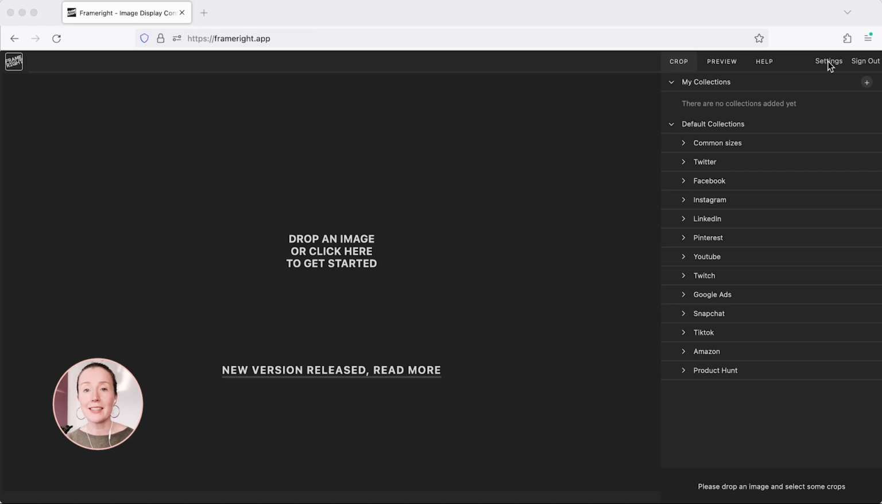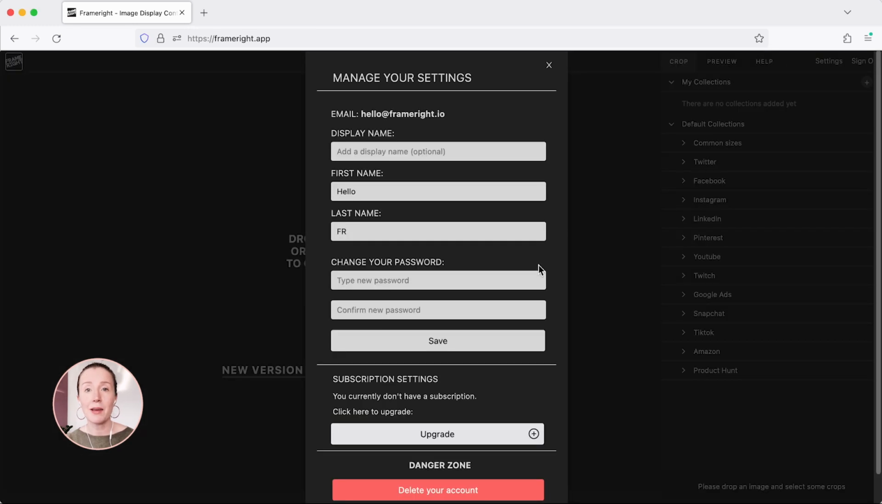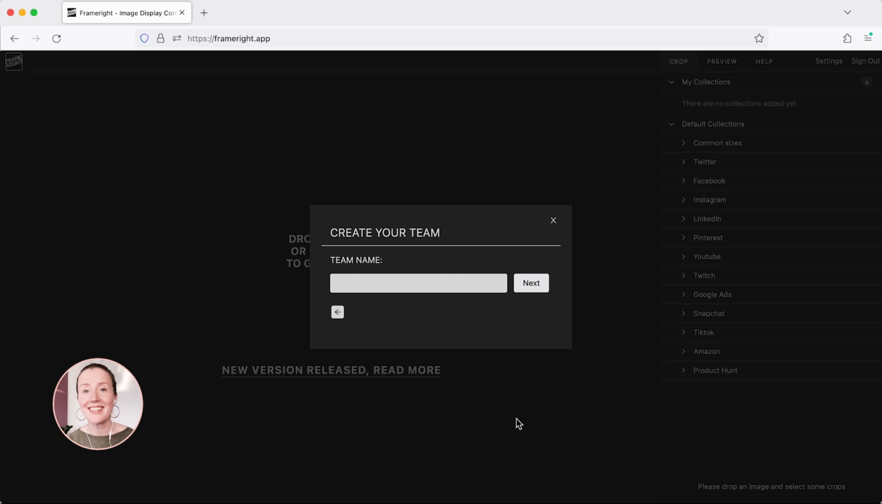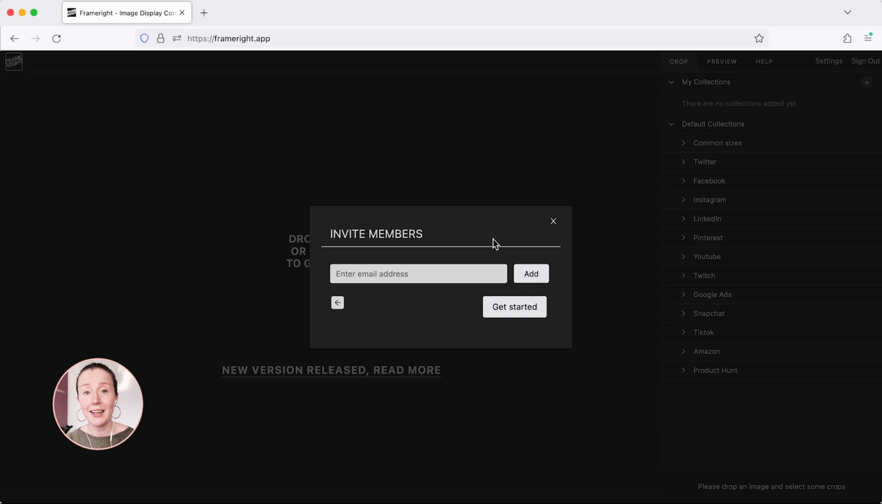Once your account is activated, go to the Settings menu and select Upgrade Subscription. From there, choose your preferred billing cycle and click on the Get Started button under the Team Subscription section. Now you can give your team a name. You can invite team members at this point or add them later.